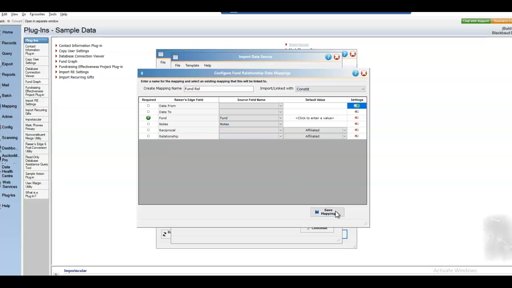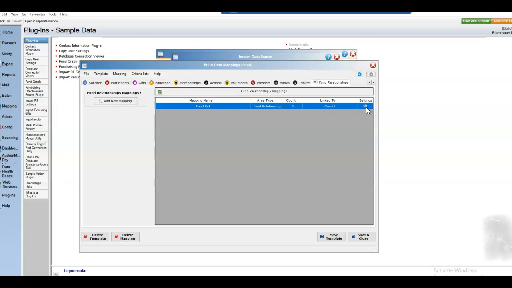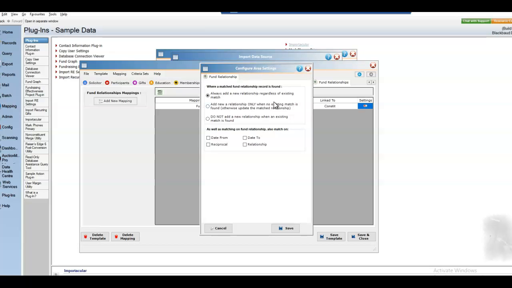I'm going to go ahead and save and close that mapping, and I want to show you a couple of the area settings that you have available to you as well. So one of the things that you can do with the data destination for fund relationships is you can opt whether or not you want to always create these fund relationships, update existing fund relationships, or if what your import has set up matches what's already in Razor's Edge, you can ignore what's in the import and leave Razor's Edge as is. So that's what these three matching options do here.